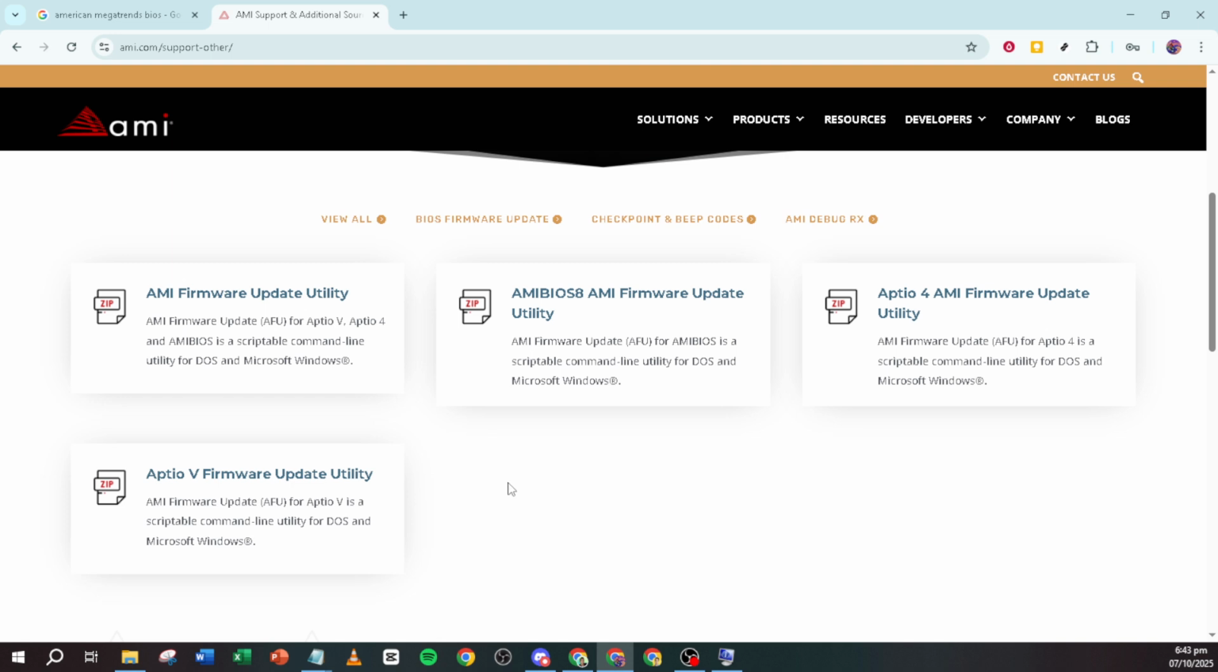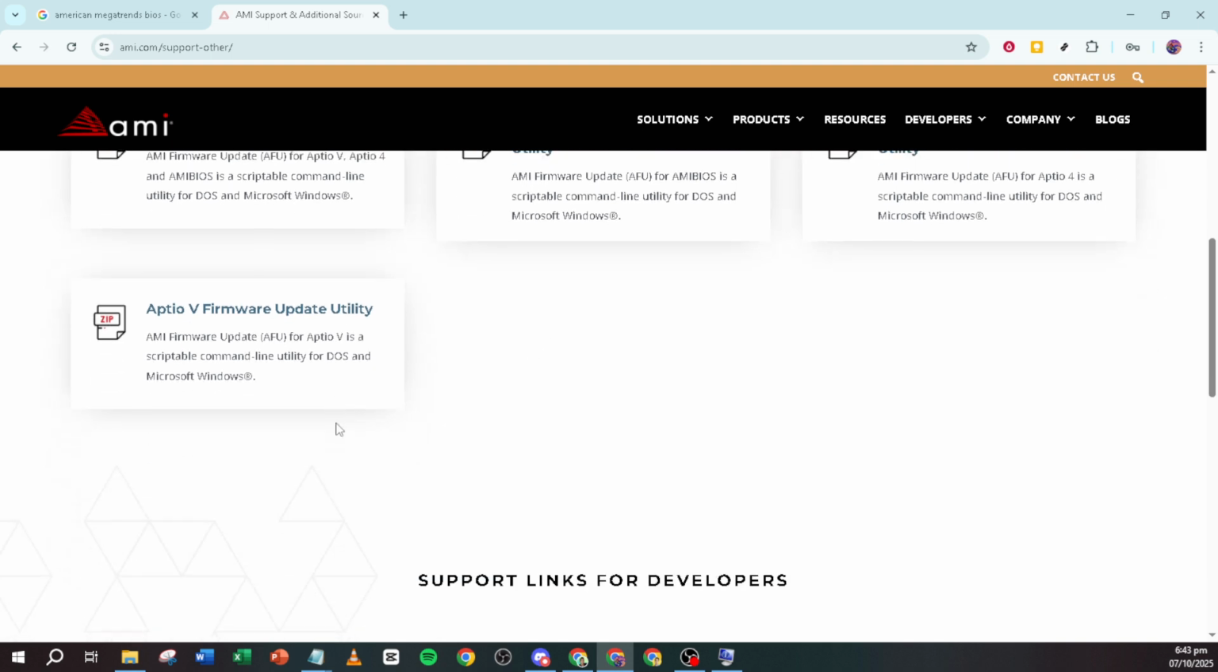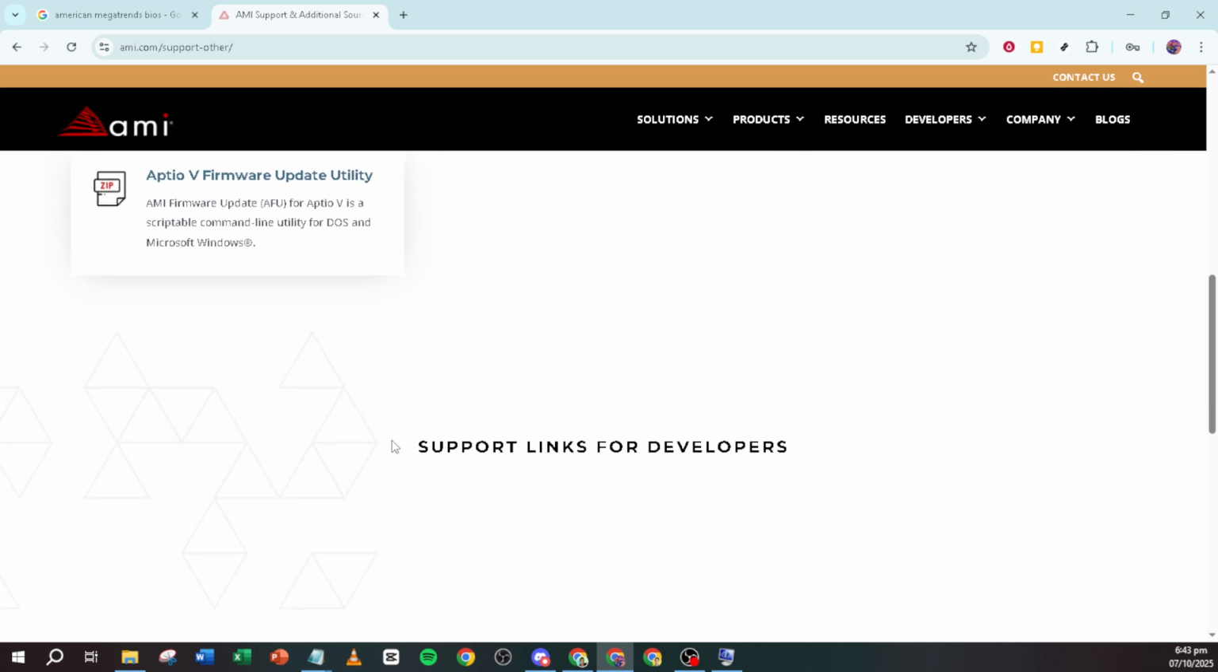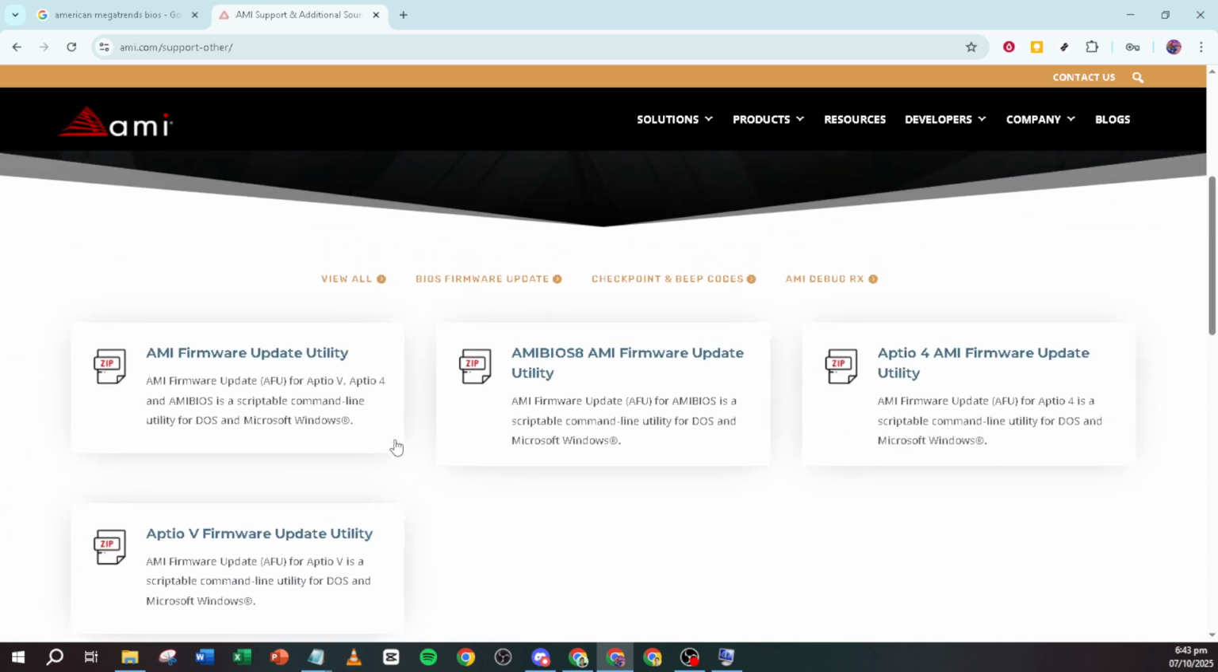Now, restart your computer, and as it boots up, press the appropriate key to enter the BIOS setup menu. This key varies depending on your motherboard's manufacturer, but it's often F2, Delete, or ESC.